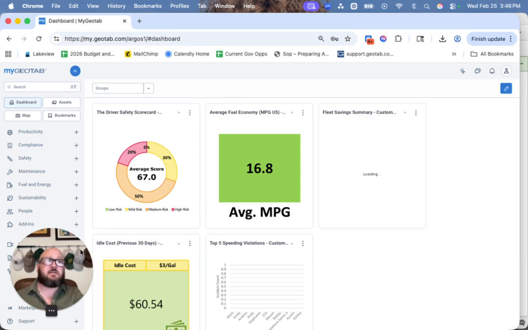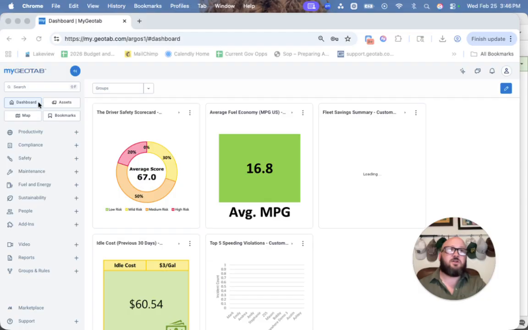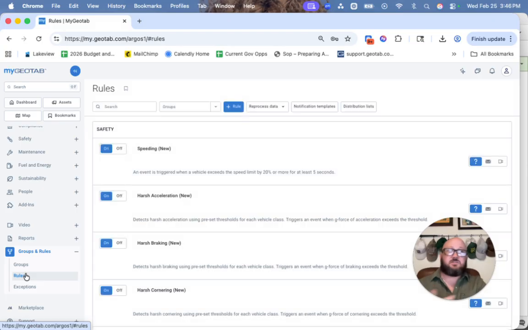There's a lot of different things that can be set up based on the diagnostic information coming off of the Geotab device. Now with this, from this dashboard view, we're going to navigate over to the left-hand side and go down to groups and rules. The rules engine within MyGeotab can be incredibly simple, or it can be incredibly complex. It really depends on how much you want to dive into it.